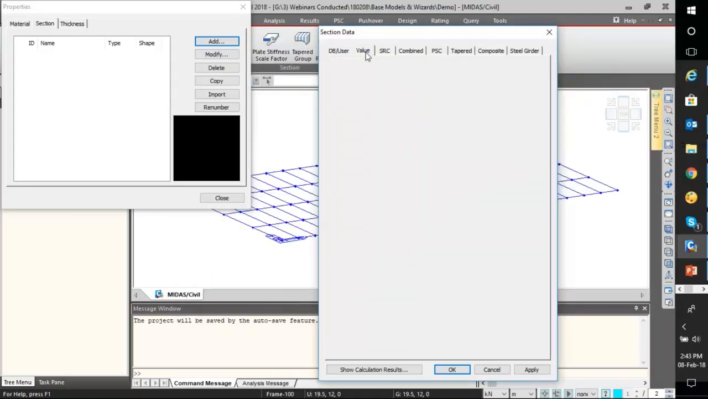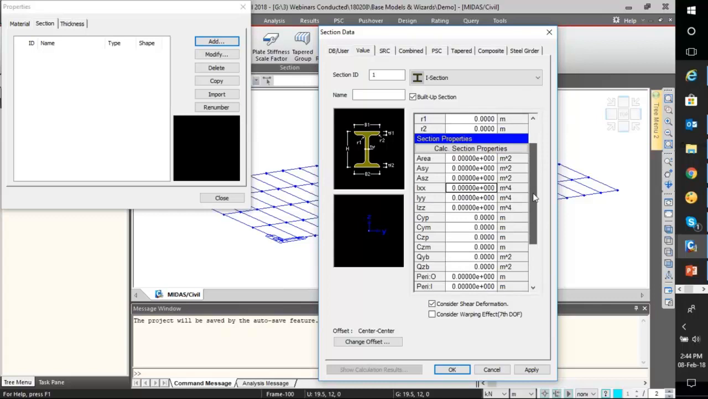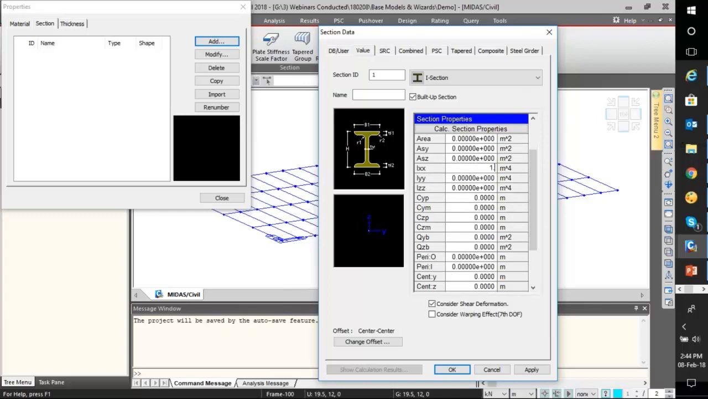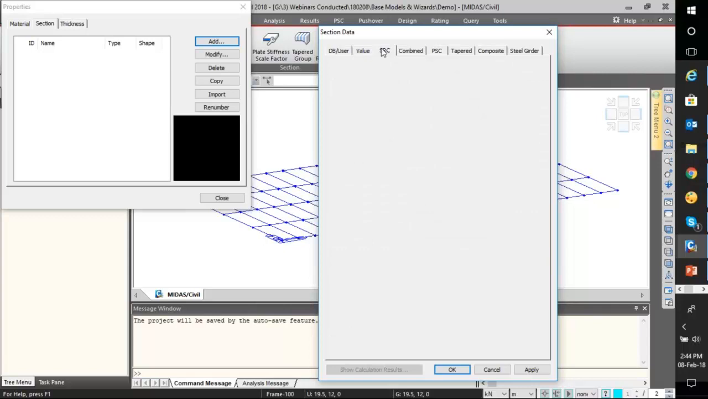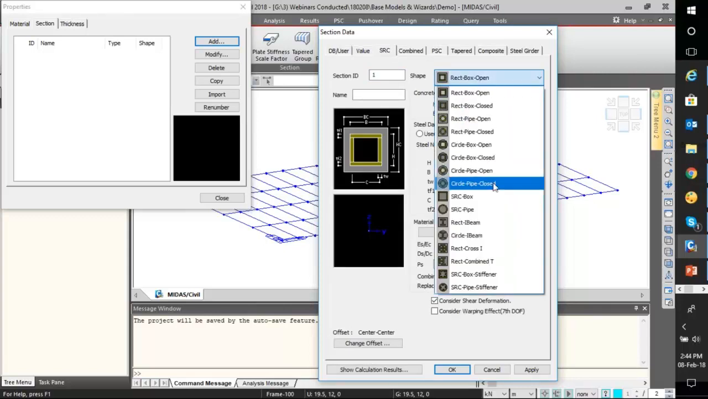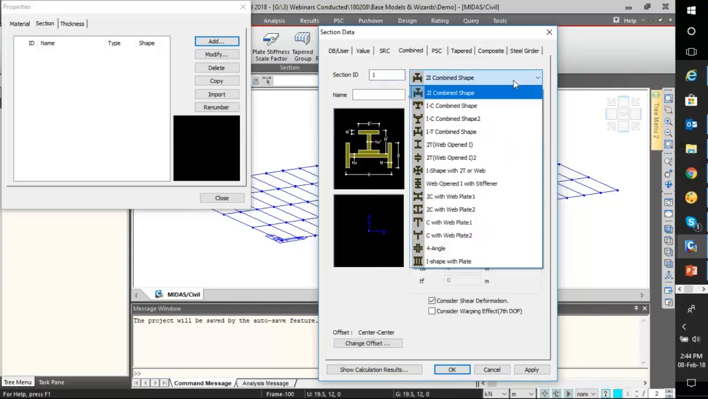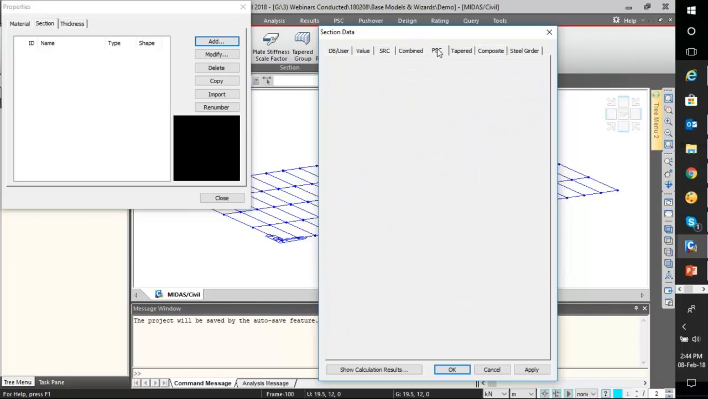Okay, then under values, so if you have the properties and you want to manually enter the values, or you want to edit the property values, so those values could be edited over here. You could put your own thing. Okay, then SRC, so steel and concrete composite section, so this could be used for your say composite column kind of thing. Then steel combined section, now this is quite rarely used.